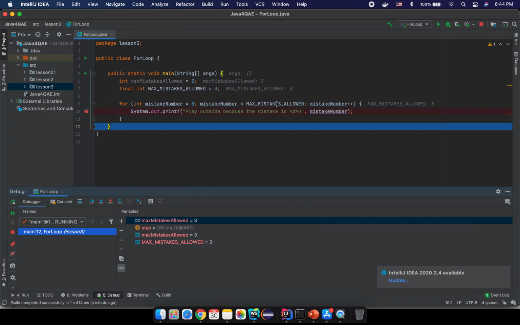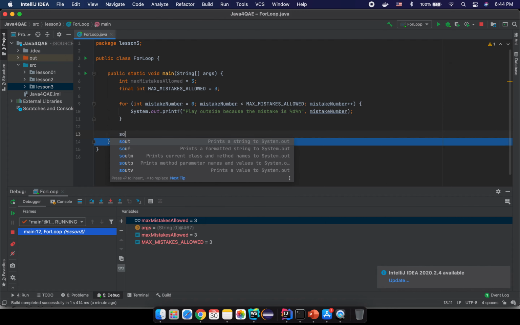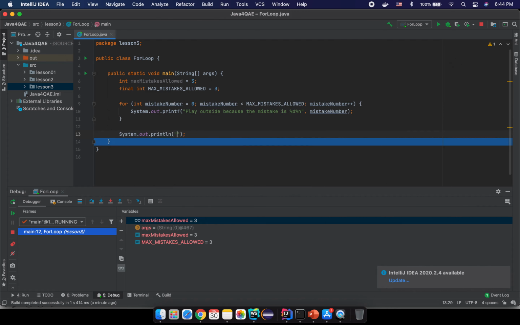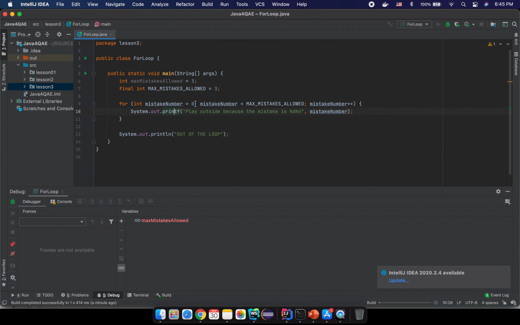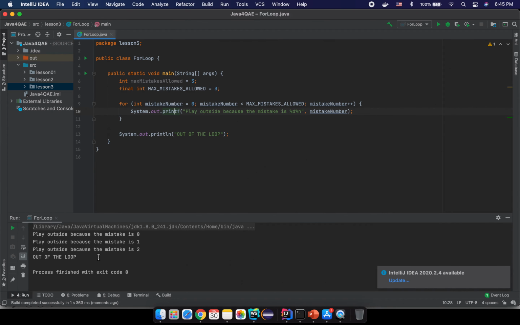And that triggers the logic here, which is not 2 anymore. So that means you will go outside. If I put something here, say out of the loop, and I stop and run again, you see we have 0, 1, 2, and then we are out of the loop. That means we will execute the rest of the code after the loop, so we will see out of the loop.